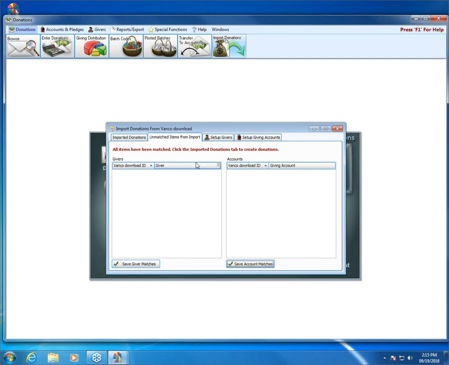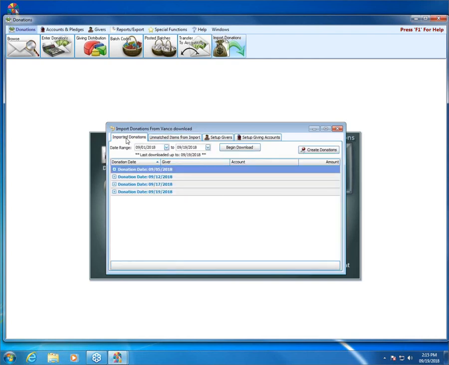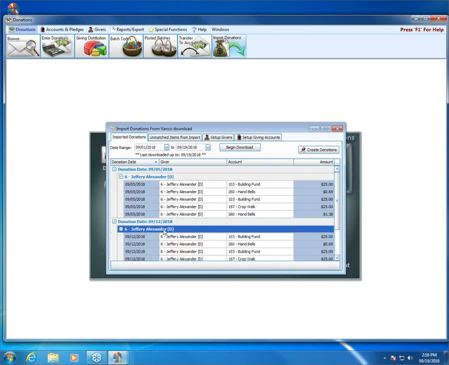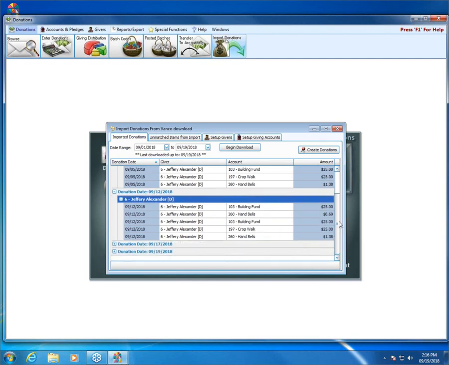All right, once everything's matched, it's going to tell me to go back to my Imported Donations tab, which is right here. And it's going to show me my gifts and my dates, okay? So if I hit the plus sign, just like all our other screens here, you get the details. So we can see we have some gifts here from Jeffrey Alexander on the 5th, another one from Jeffrey on the 12th, and so forth.